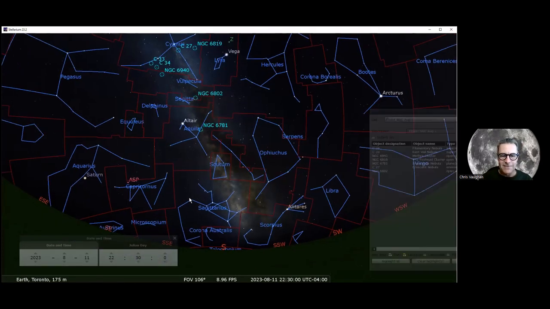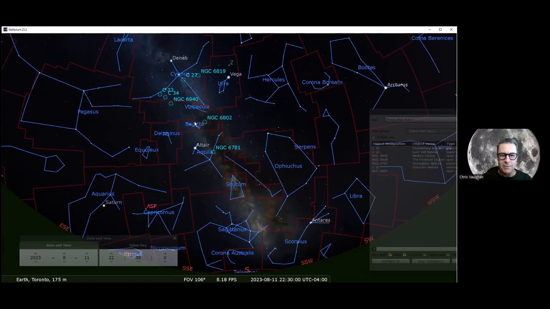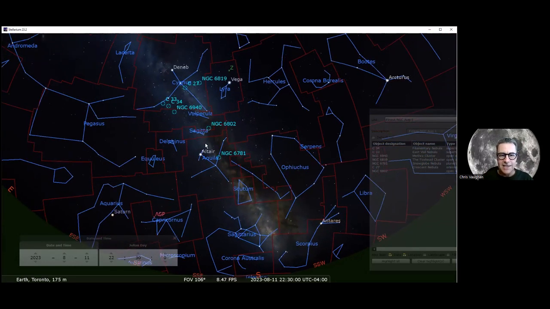So first of all, we've got the summer Milky Way coming up from the southern horizon. And all of our objects are going to be kind of Milky Way related objects. First up, we've got my list here. We've got the Snowglobe Nebula, or Ghost of the Moon Nebula.